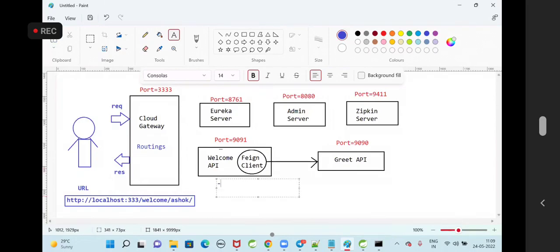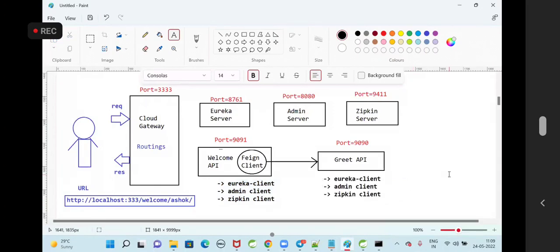Now the welcome API, we can say, is a Eureka client, admin server client, and Zipkin client. My application is acting as a Eureka client, as an admin client, and as a Zipkin client. The greet API is also acting as a Eureka client, an admin client, and a Zipkin client. Right?